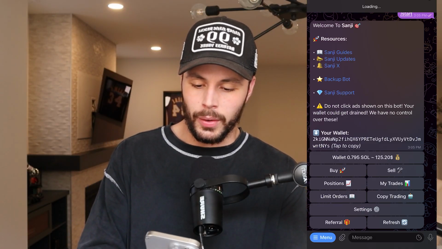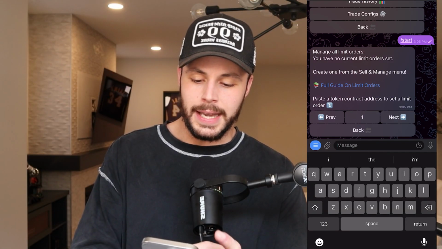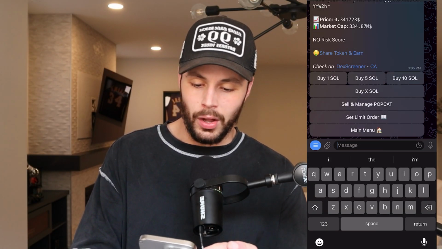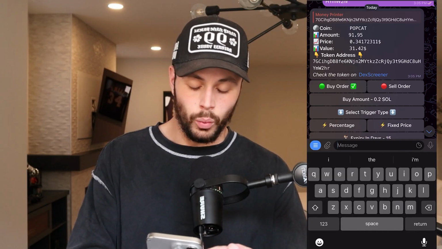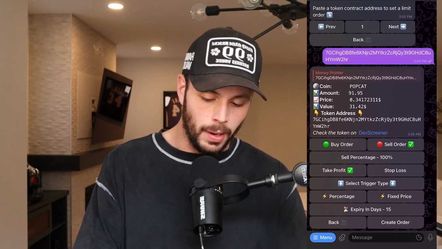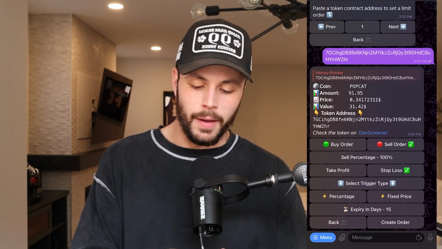So let's actually paste the token address again here. So we're going to paste it in, and now we can set a limit order, and we're going to do a sell order, right? Because we want to sell when we're in profit. Now we're going to click take profit, and you can see that it's on that by the check mark. So if we want a stop loss, we go here. If we want to take profit, we go there.